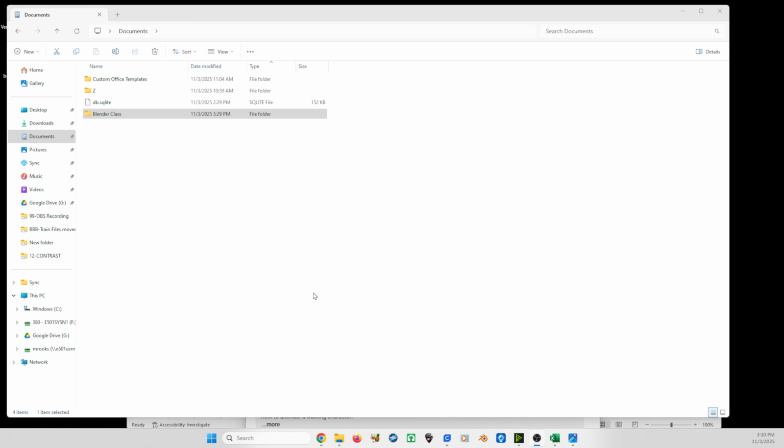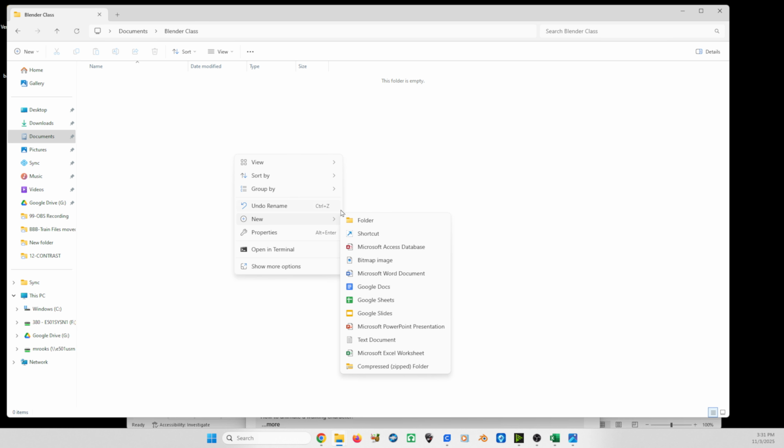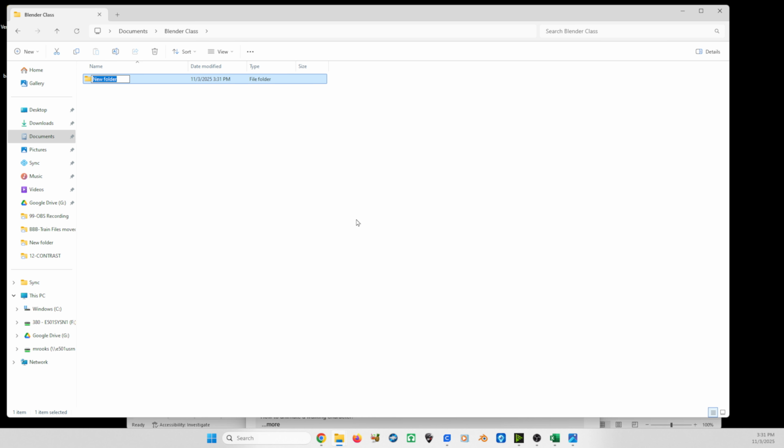So I want you to pick a spot where you want to put all of your files. For example, I'm going to use Documents, and I had mentioned, I believe, during the beginning of class, having a folder for all your stuff. So I have one called Blender Class, and I've cleaned this out just so it looks a little easier on the screen and you're not confused by other files. So we're just going to right click, go New, Folder, and we're going to call this Train Project.